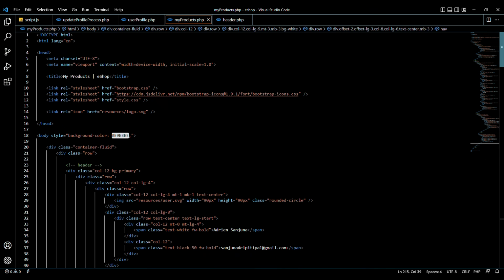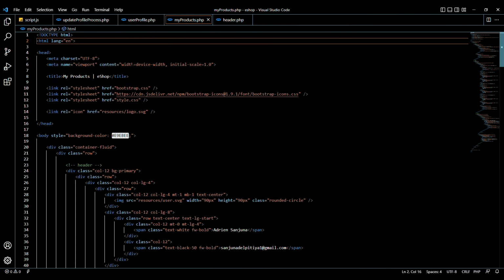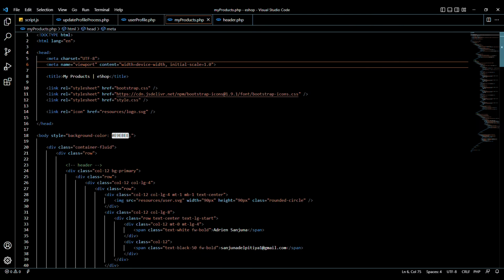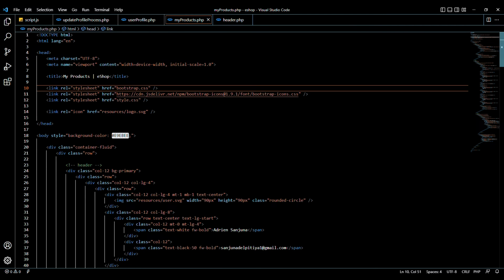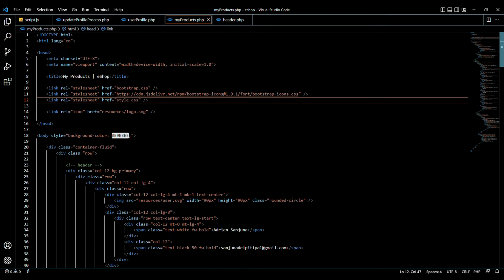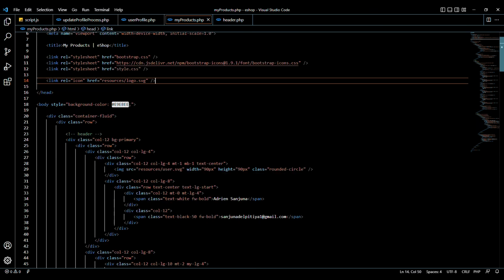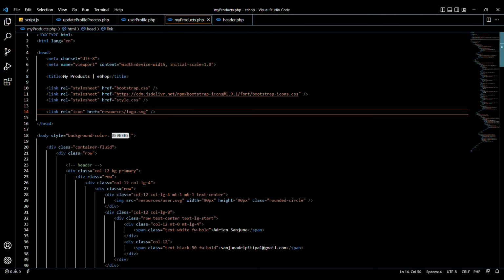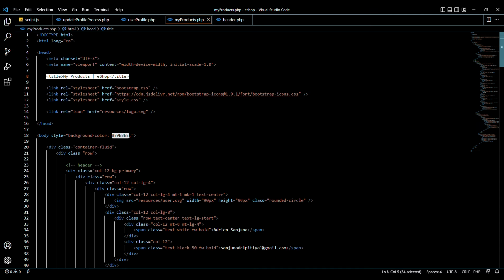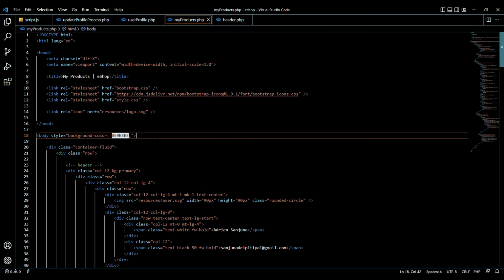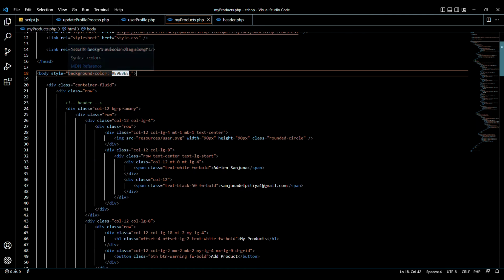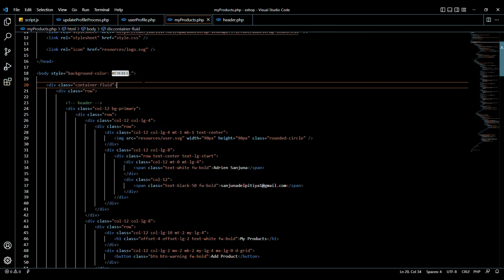So this is our code here. We have added a language UTF-8 and meta name, and here are the files which we need: the Bootstrap CSS, the Bootstrap icons, our own style.css, and we have added our logo here to the head of our document, and we have given the title my products slash my products eShop, and our background color we have given as off white, a gray color, which we have here. And here we have created a set of divs.